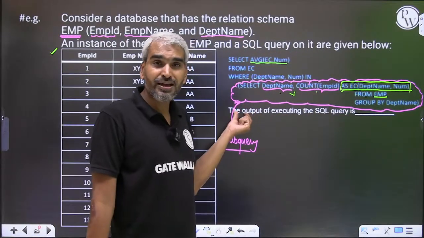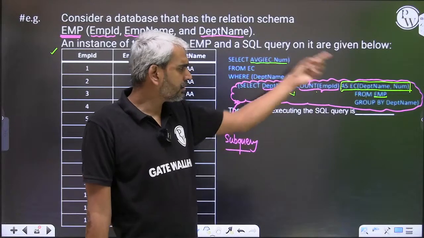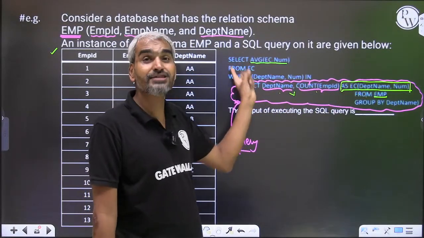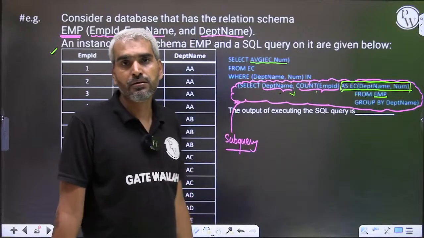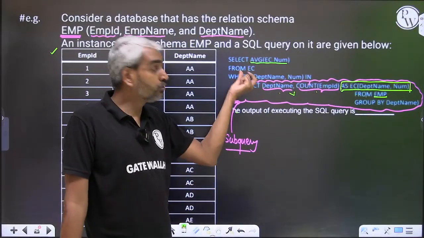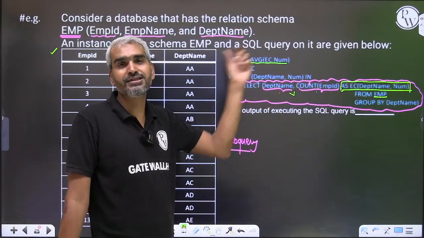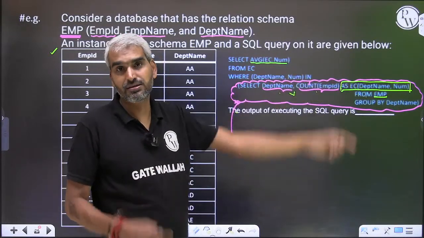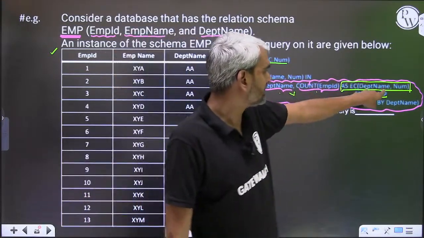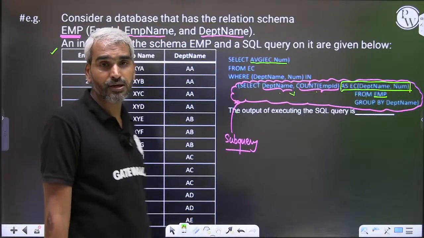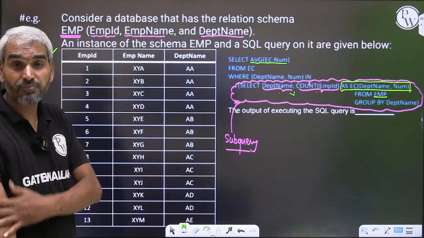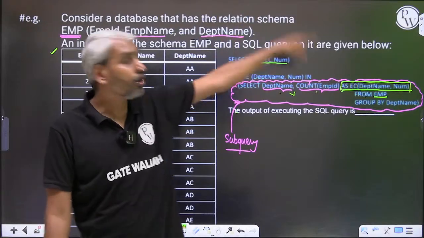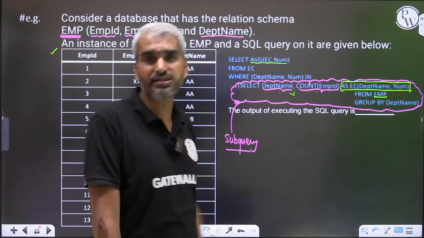The subquery is creating a new alias and the main query will execute based on that alias. The outer query or main query will use that particular alias for its execution. The subquery will create a new relation with the name EC, and the main query will execute on that new relation EC.